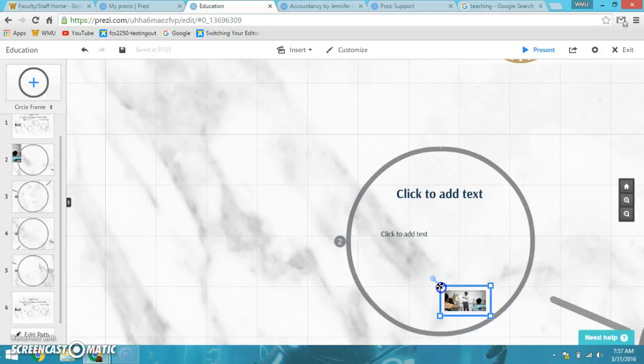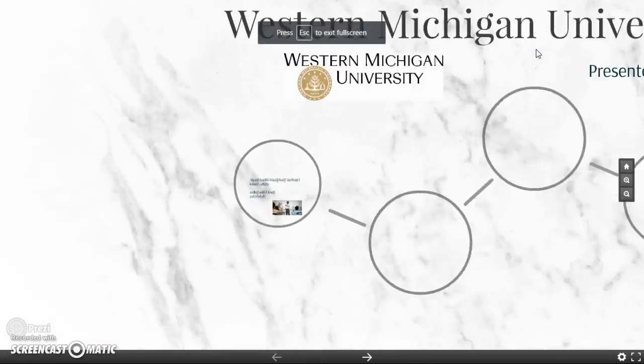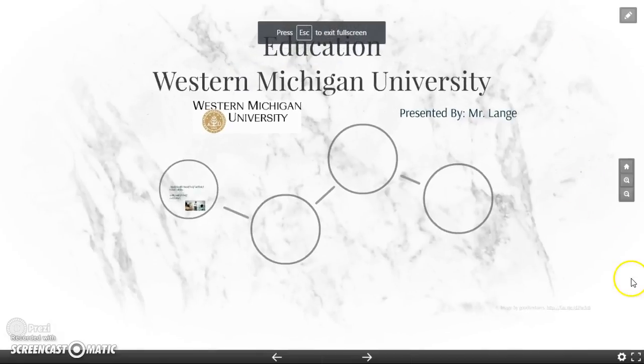You can play around with the size and all that good stuff, but again, I'm just going to add some quick text in there, and I know that makes no sense, but just to kind of see what we have here. And so there we go. Now, if you ever want to see what this may look like, choose Present. So this is what I would look at when I first see it.